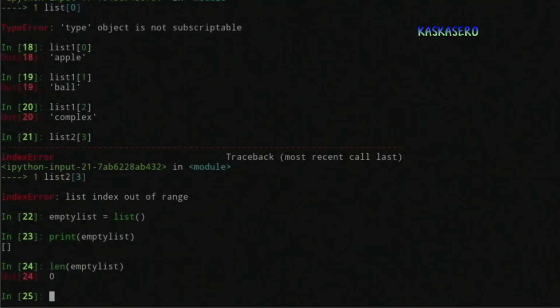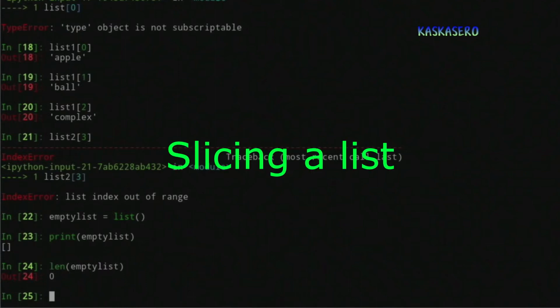So the next topic is how to access parts of a list. So we learned how to access single elements of a list. What if we wanted to access a bigger part of the list, right? And not just the whole list, but a sublist, so to speak. So this is a technique using what is known as slicing. So we basically want to slice the list.